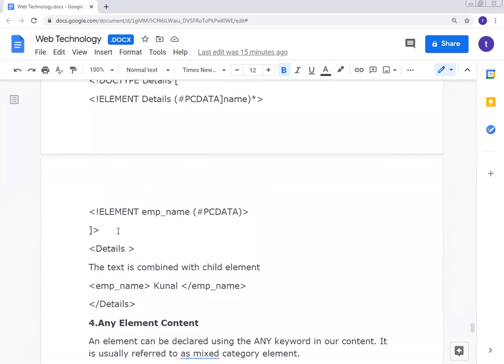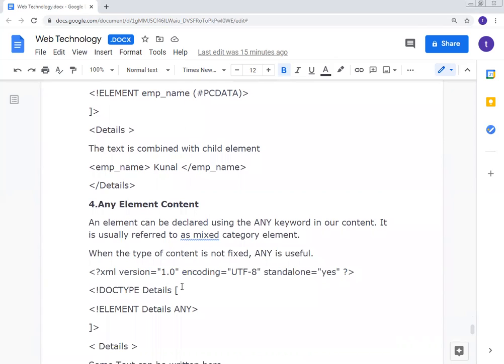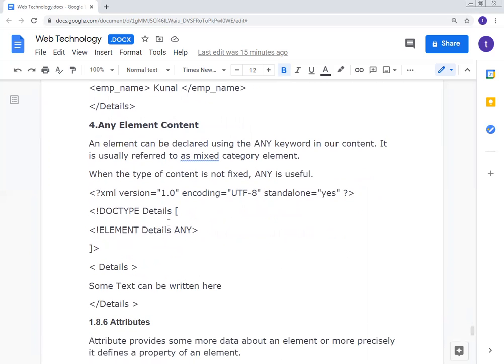Okay, so you can do that detail also using this. The last one is the ANY element content. So an element can be declared using the ANY keyword in our content, and it is usually referred to as a mixed category element. When the type of content is not fixed, ANY is useful. So if you want to change that data, the element detail, we mention the word ANY here. Then you can write some text here. Okay.